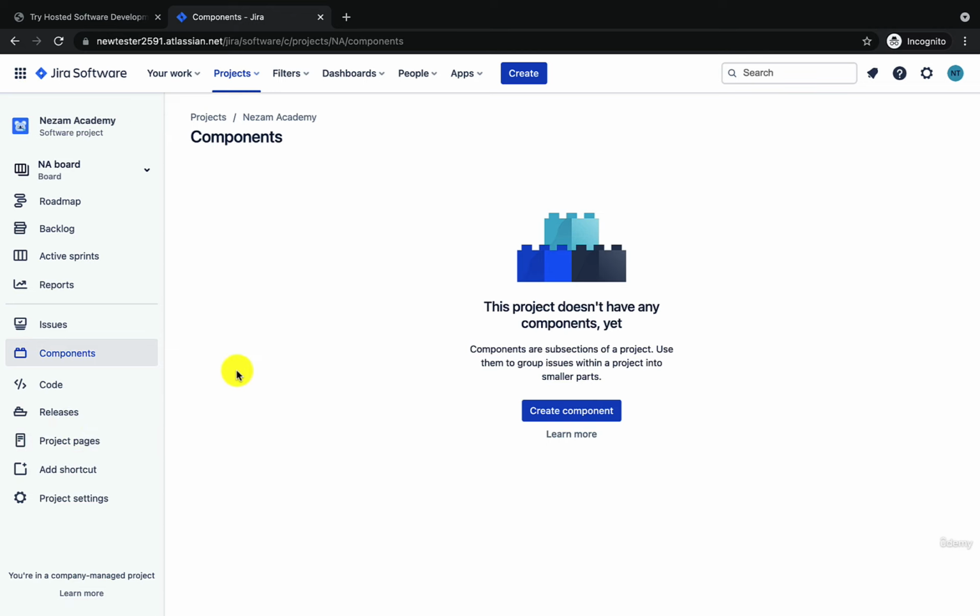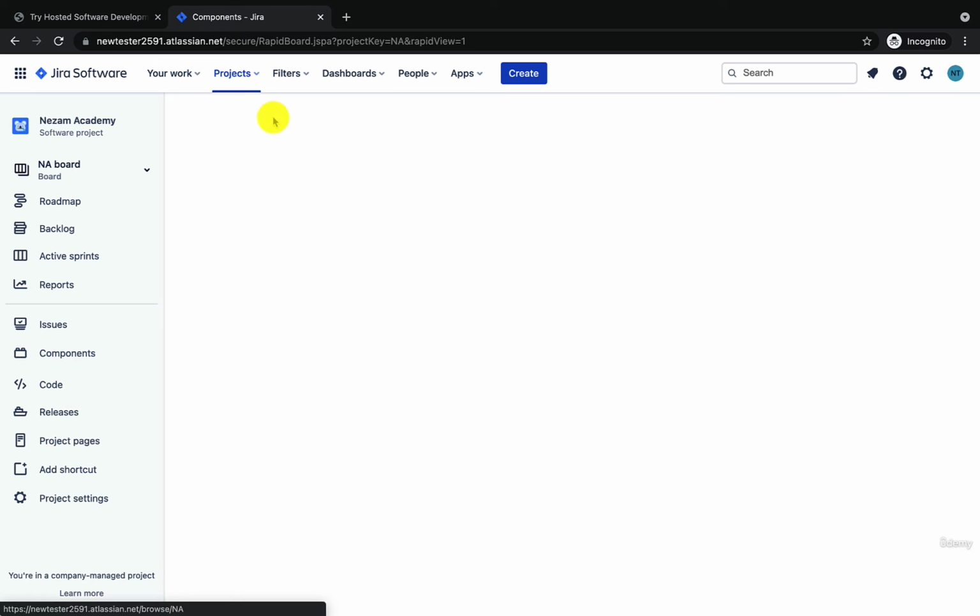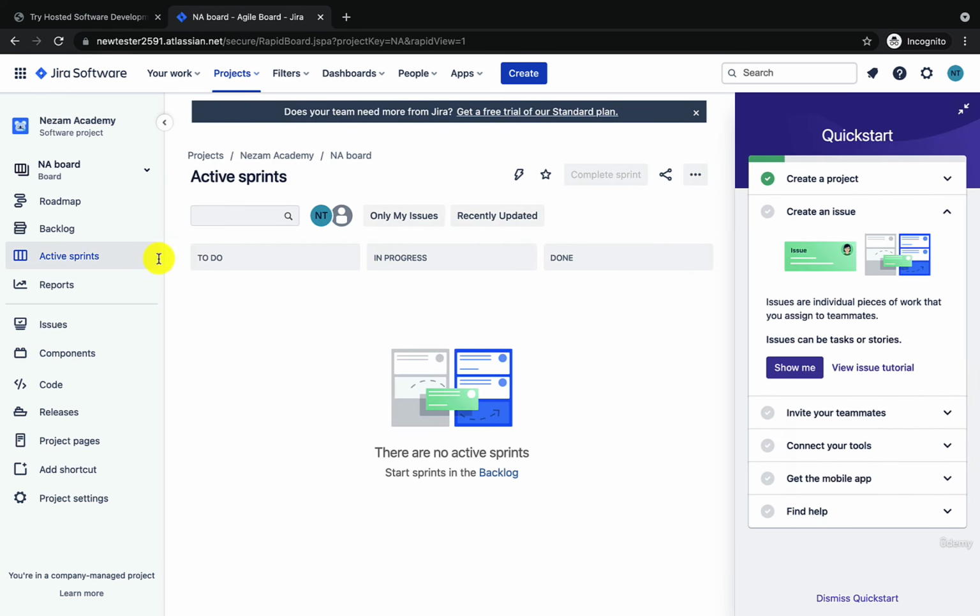So we need to understand the hierarchy of Jira. I have already opened the components because this is the first item in Jira. But let's return to the project. So here we have the active sprint, which is empty. So in Jira, like we said, we have our project. Inside the project, we begin to divide our project into components. So the first step inside our project is to create components.